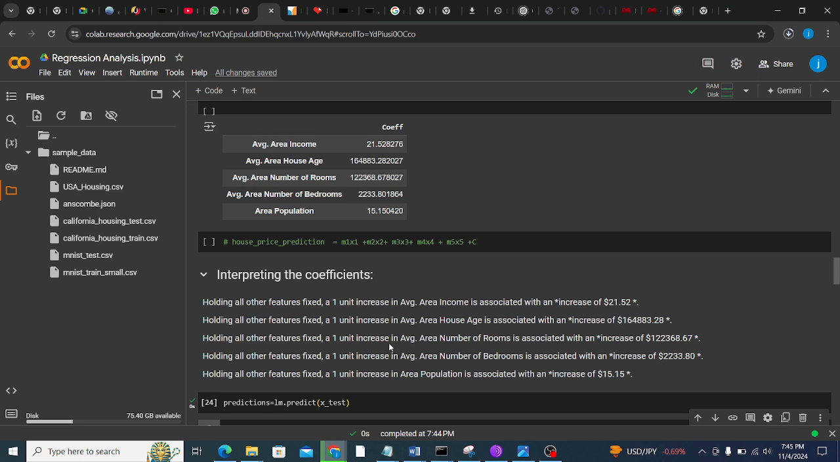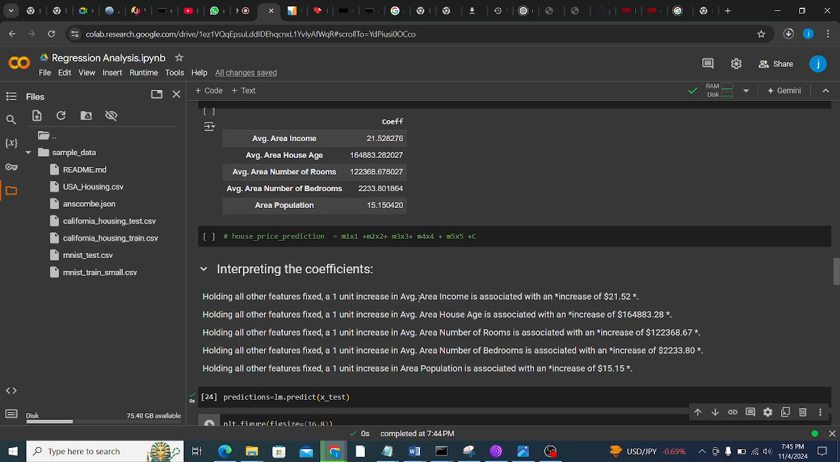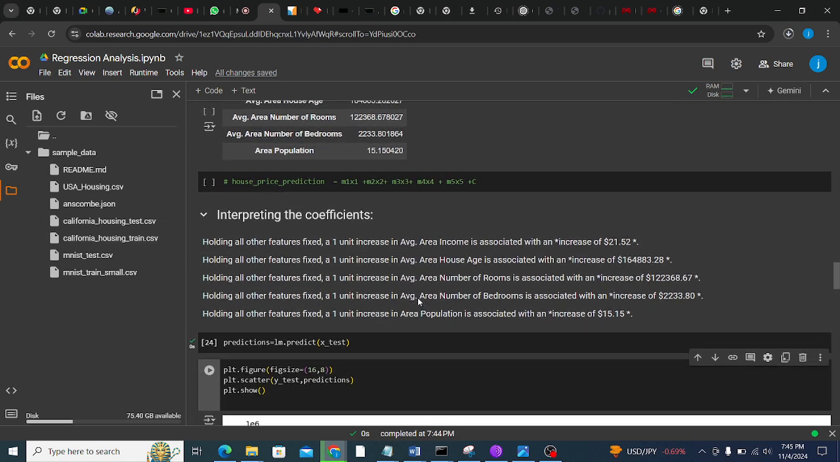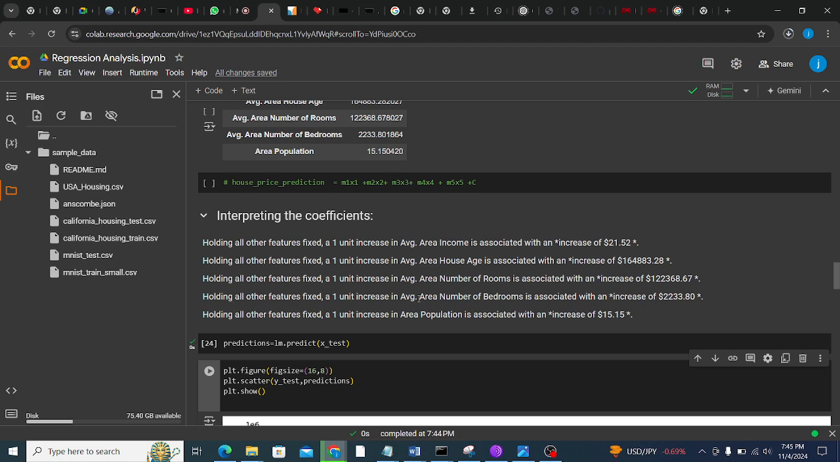That is how we use machine learning to do prediction using just one model. This is just one model, the linear regression model. So I'm waiting for any question about the linear regression model.